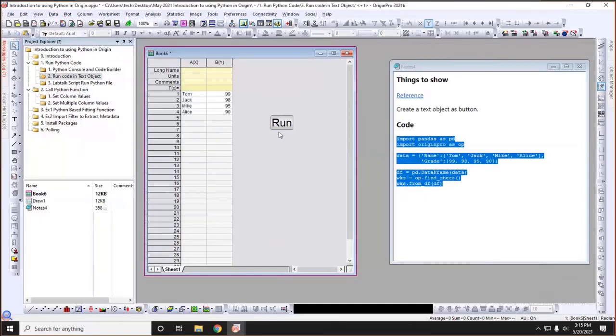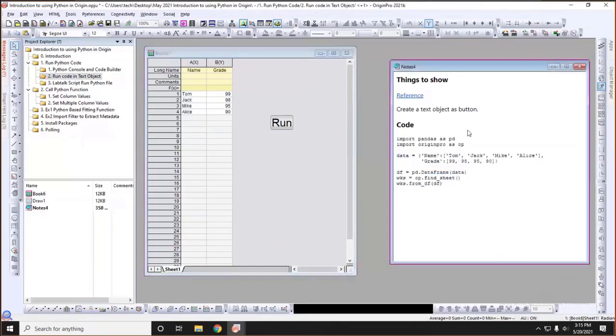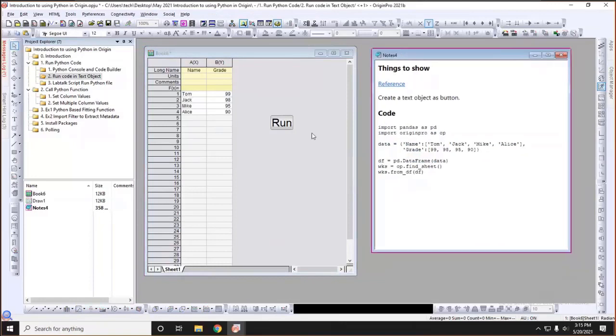Let's see. Okay. So you see, this is another way to run a piece of a Python script. Yeah, you can be very creative, to do some automatic processing of your data, things like that. Okay, now let's go to the next example.